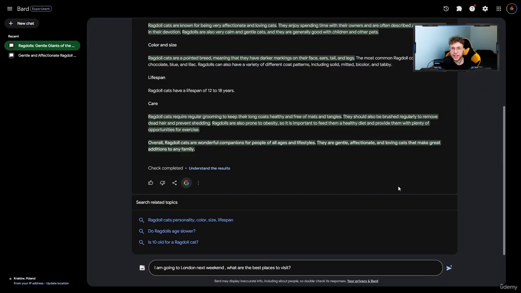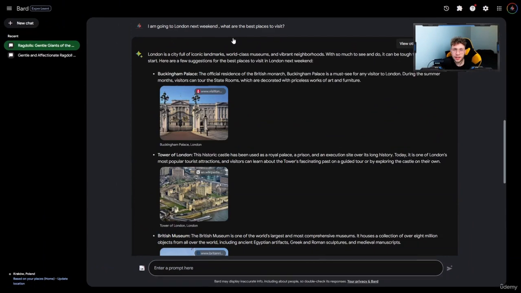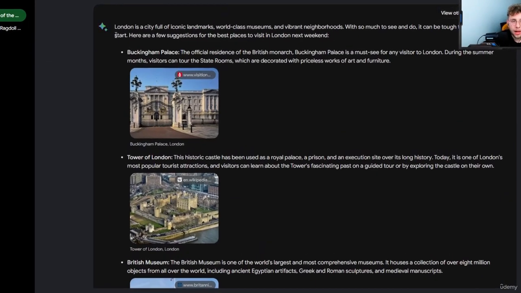Let's cover now another great use. I typed, I'm going to London next weekend. What are the best places to visit? We can submit this message. That's something really incredible. London is a city full of iconic landmarks, world-class museums, and vibrant neighborhoods, with so much to do and see. It can be tough to know where to start. Here are a few suggestions for the best places to visit in London next weekend.